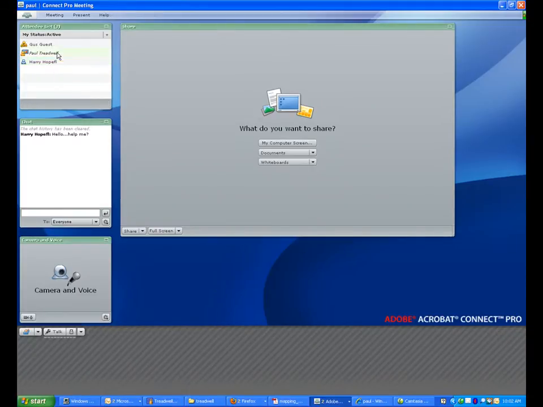Presenters, which I've just changed myself to, so you're looking at now the presenter view, have less rights than a host, obviously, but more rights than a participant. And again, as a presenter, I can use the chat. Everybody can use the chat. I don't have the ability as a presenter to promote users. I can turn my camera and voice on, and I can share.